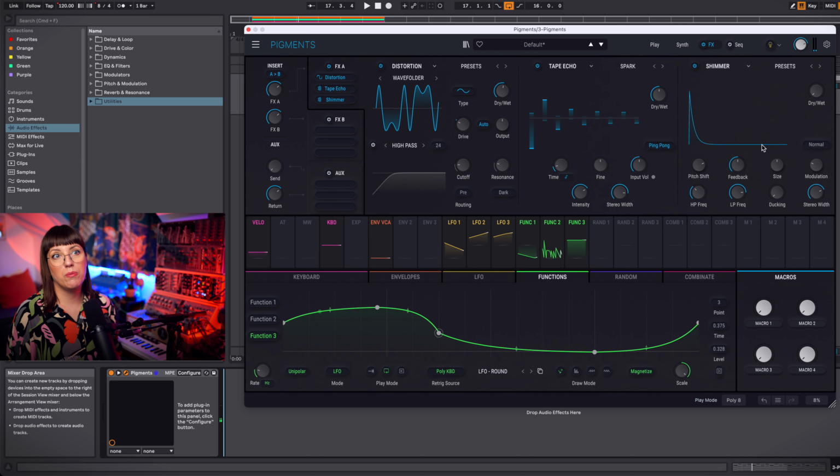The cool thing with the shimmer is that you can give a pitch shift over here. So now it's on 12, an octave above, but I can even go higher. So we can listen how that sounds. It's quite nice. I like 12, one octave above, better.